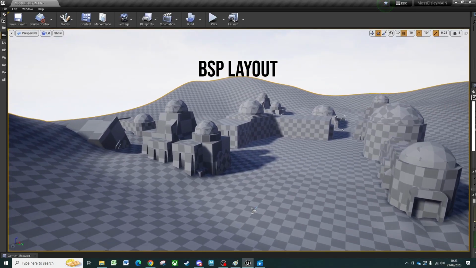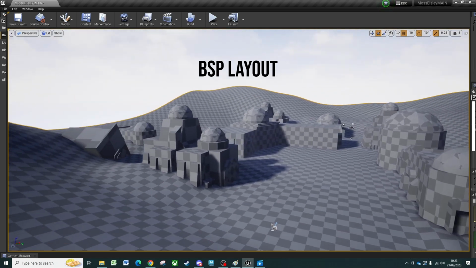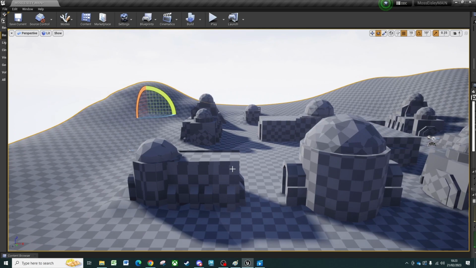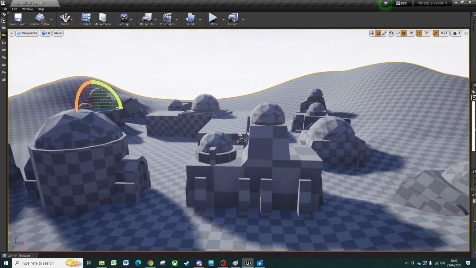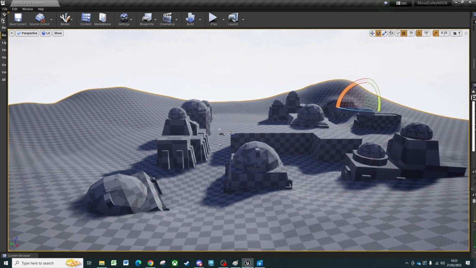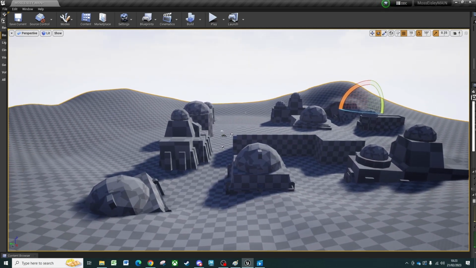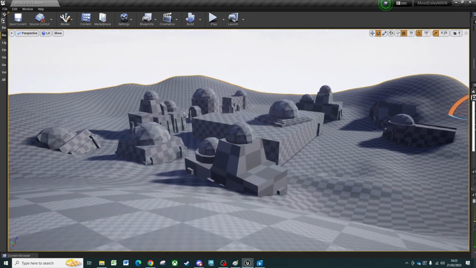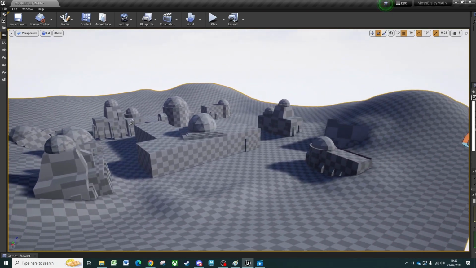So this is my BSP layout of my Mos Eisley map. As you can see, I've got everything in basic BSP for now. I wanted to make sure the layout was okay and the scaling was okay before I start modeling everything in Maya. So this is quite a rough estimate of where things are going to go for now.